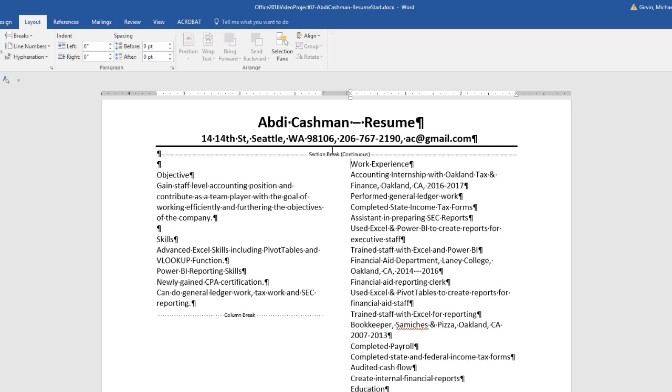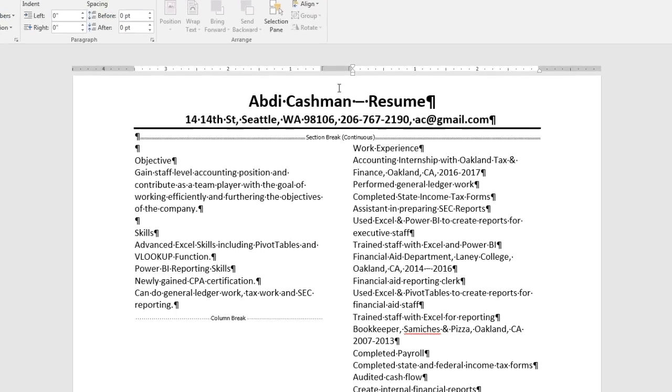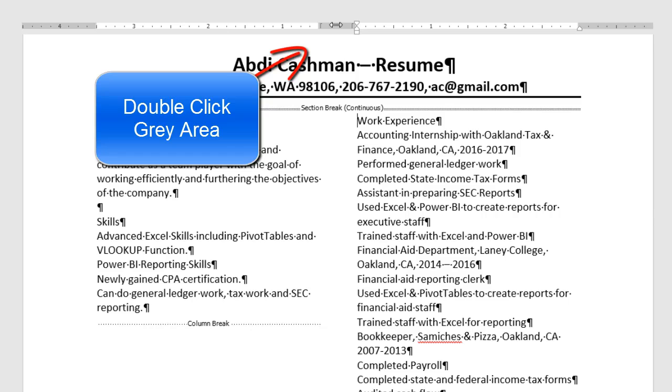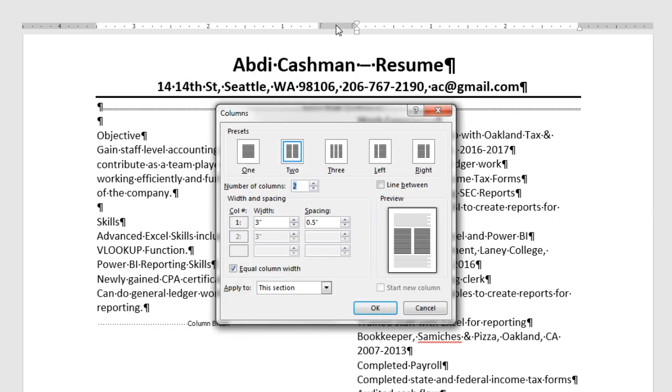Now, the next thing we want to do is change the actual width of column 1 and column 2. Now, we can come up and look at the ruler. Here's column 1. Here's column 2. And directly in between, in the gray area, we can double-click to open up our columns dialog box. Now, we want to change the width for each column.